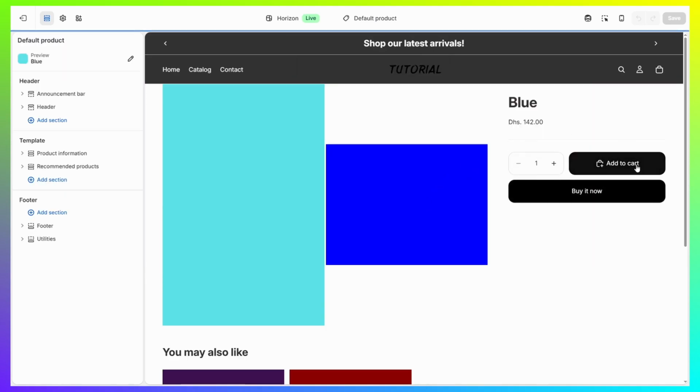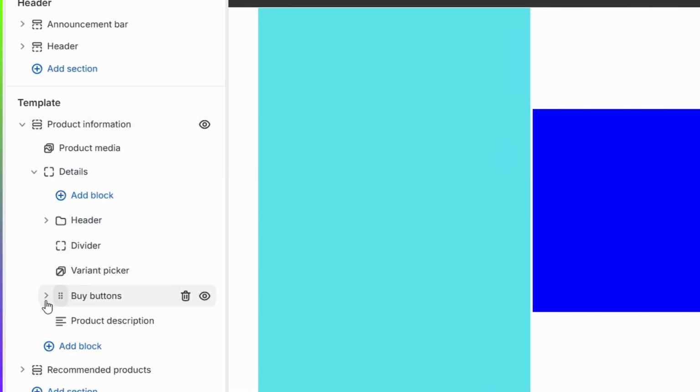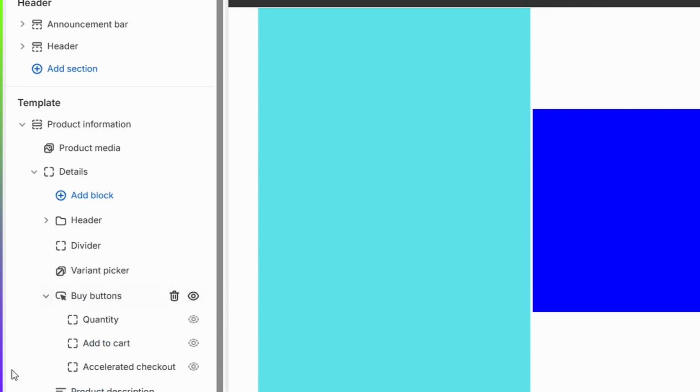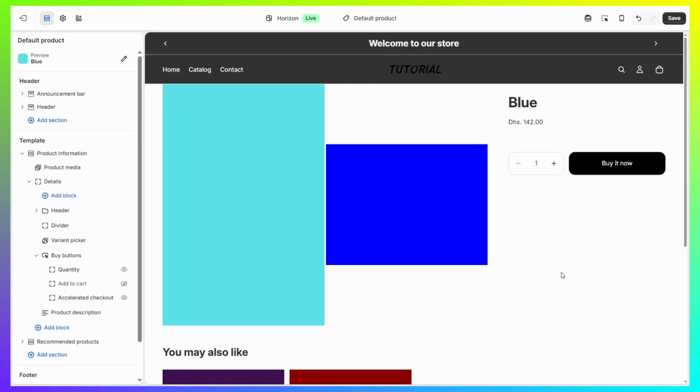Now you simply just want to hide the add to cart, so what you can do is just go to the product information, click on that, and then you should be able to find buy buttons. So simply click on that and you should be able to find add to cart with an eye icon next to it. So you simply just hide it from here. And now it's pretty much just hidden. So you can just go and click on save and you're pretty much now good to go.